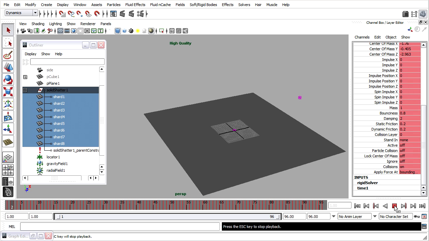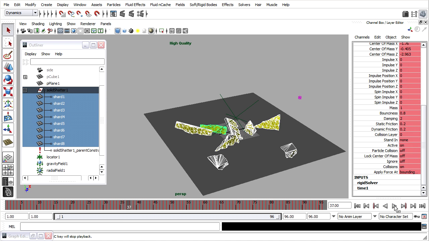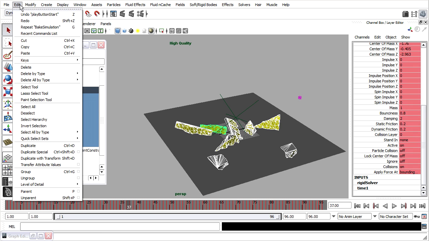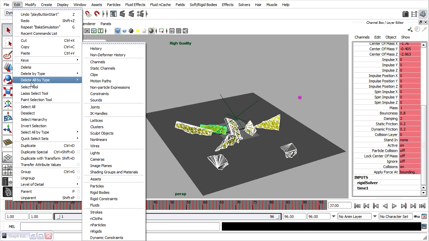If I rewind and play back, you'll notice that it still slows down when it hits that impact point. And that's because although we've converted all of this motion to keyframes, the rigid bodies are still in the scene and they're still being calculated. Once I've baked the simulation, I can delete all the rigid bodies. Edit, Delete All by Type, Rigid Bodies.